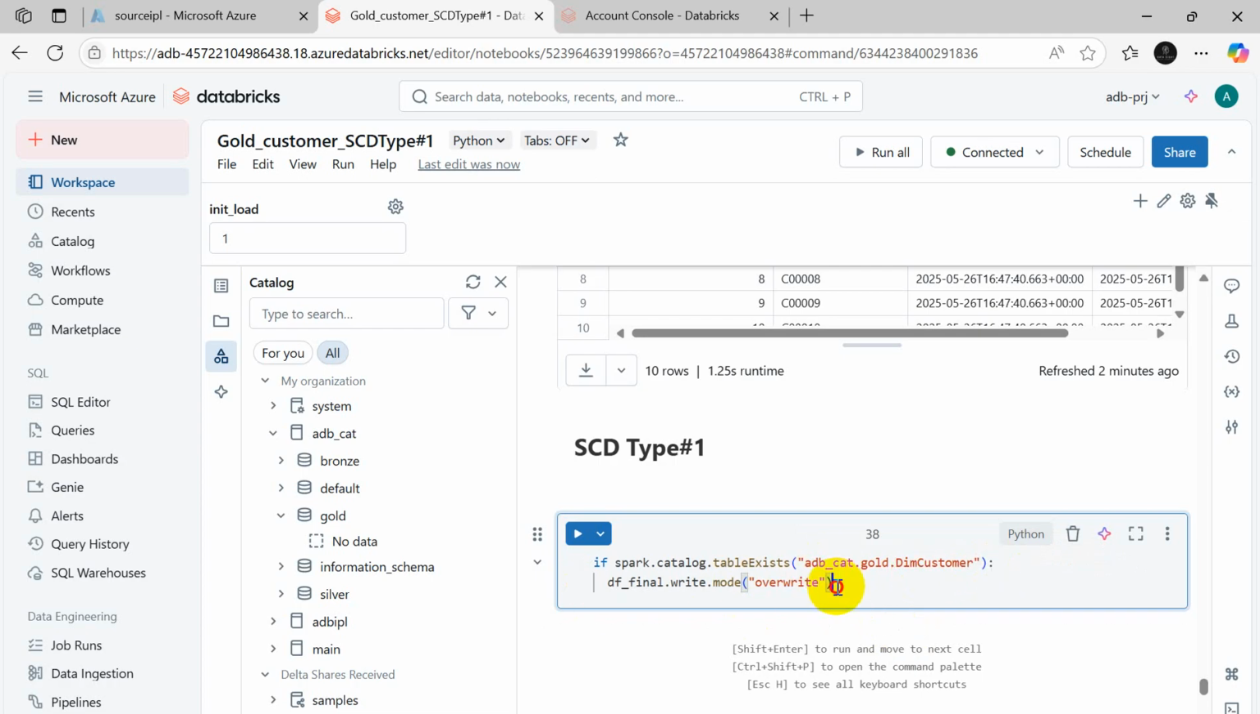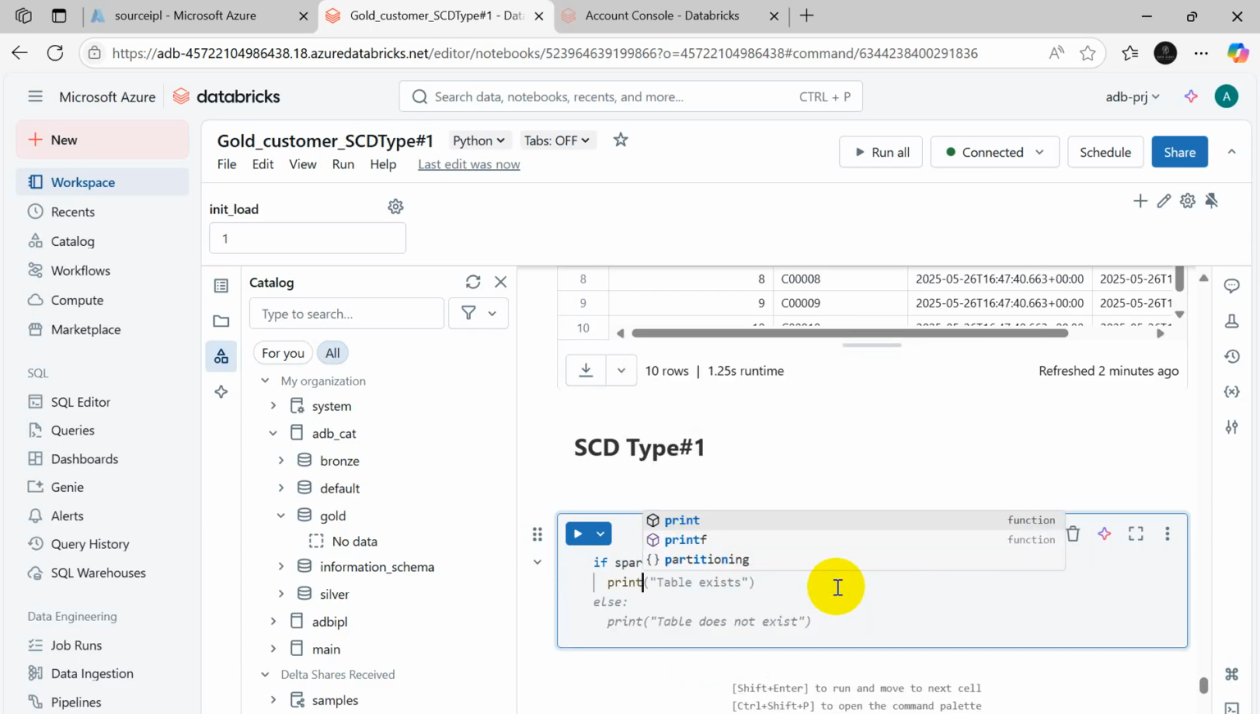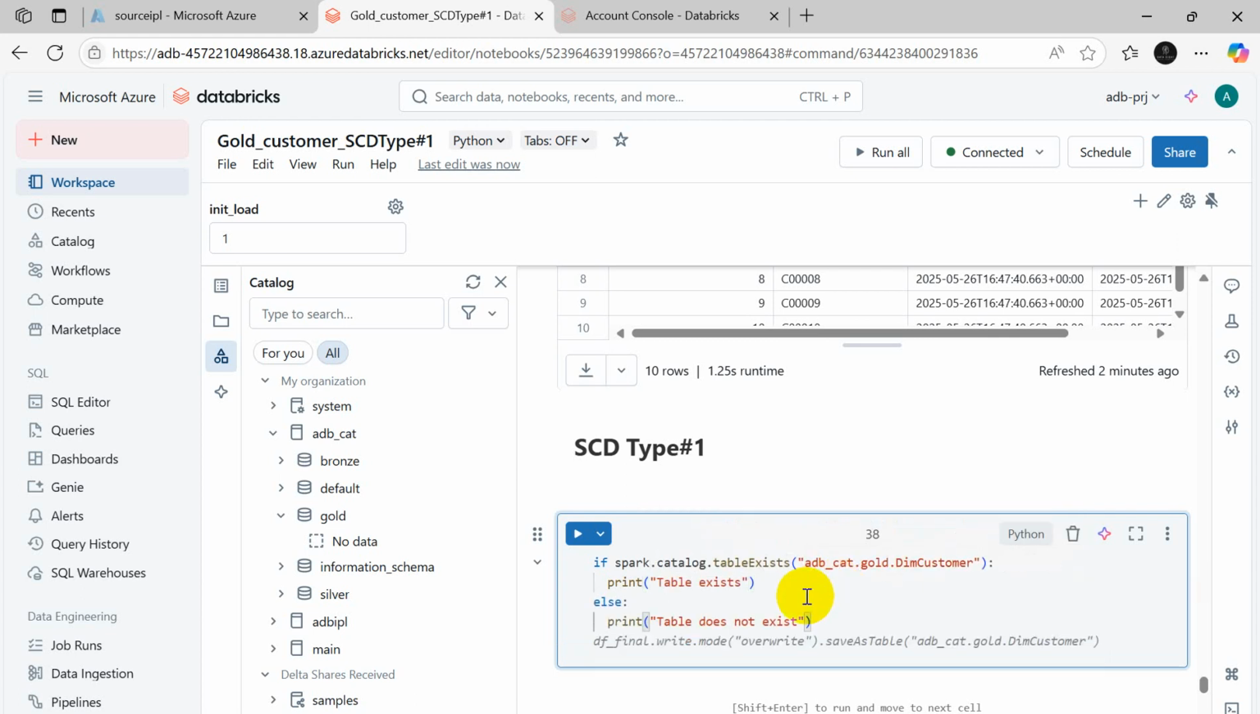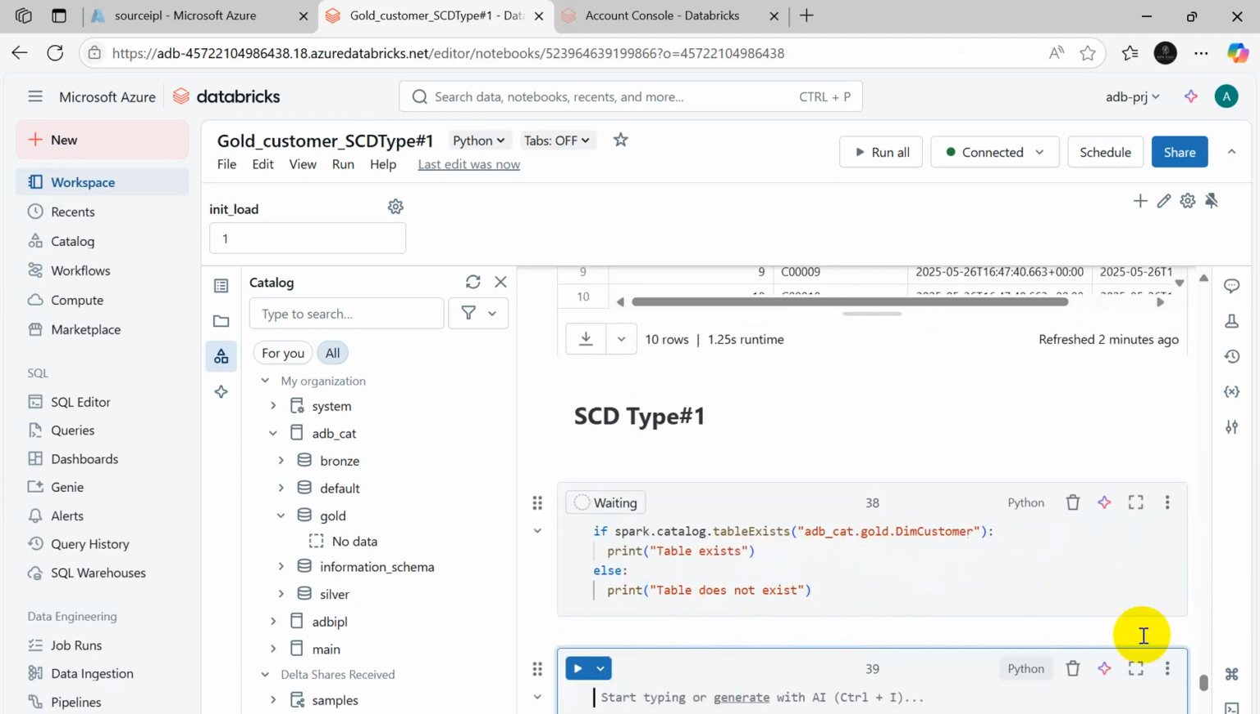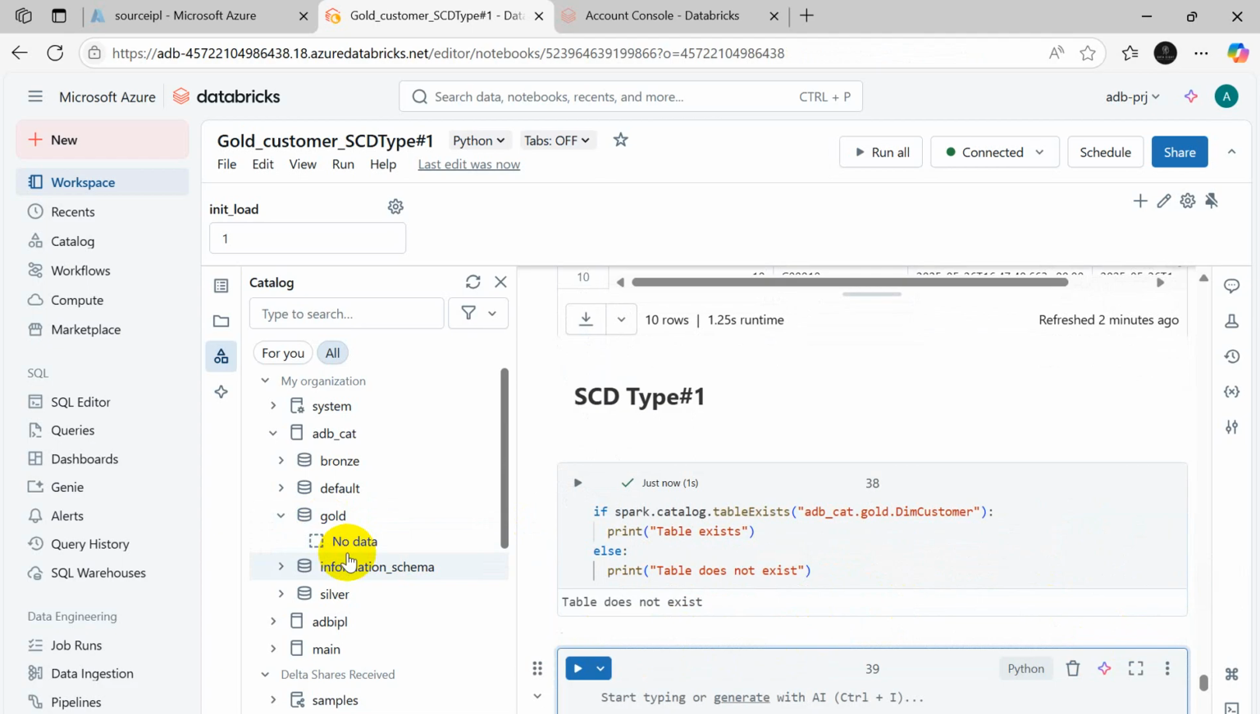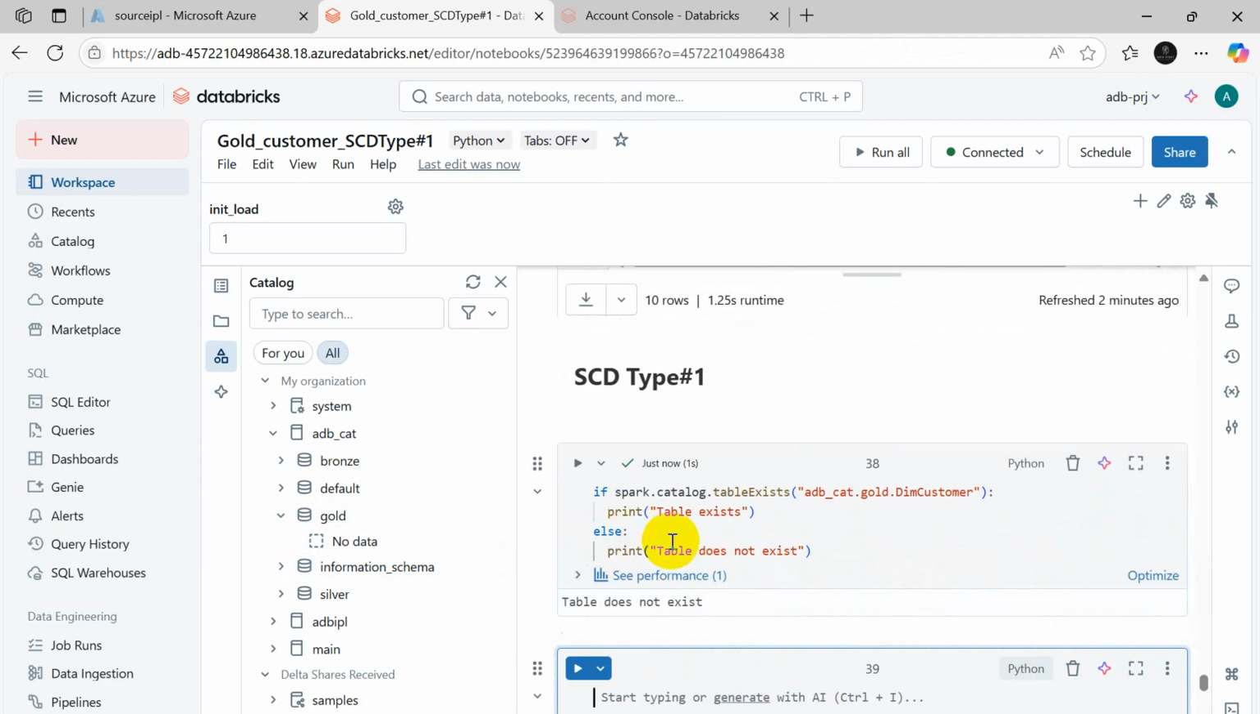Then it will overwrite the table. Otherwise, it will create the table, it will do something. But I want to first check whether the table is existing or not. If it is existing, I will use print table exists, and if it is not existing, it will print table does not exist, right? Let me check first. So do we have the table? We don't have the table, so it will go in the else block and it will print table does not exist, right? Agreed? Yes.